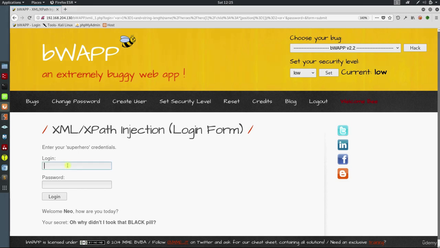Type in this payload. The first character is not A, so let's change it to Y. And yeah, I. So I assume we discover it one by one.